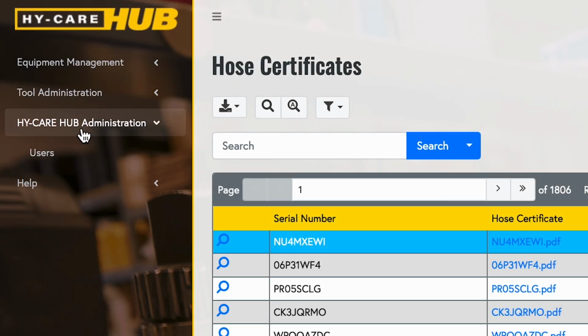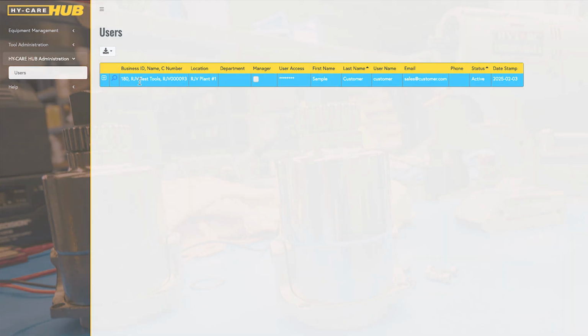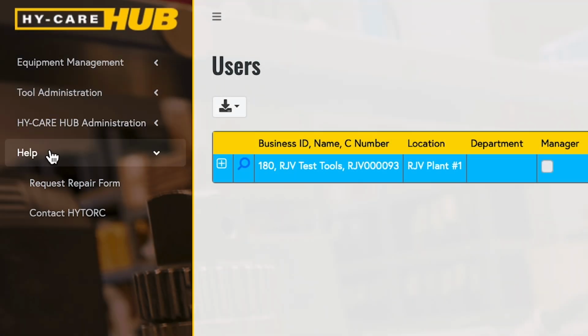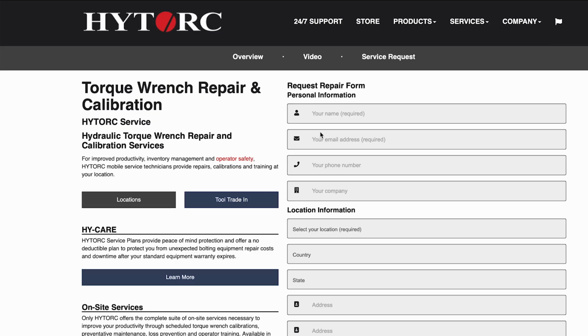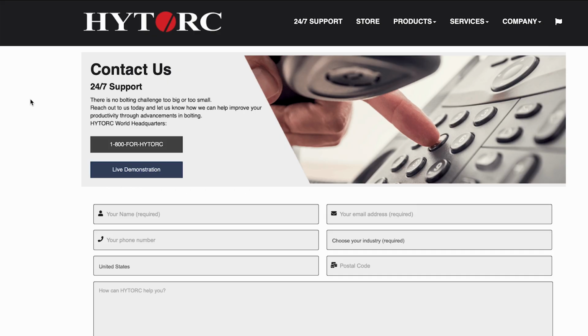If I click on HYTORC Hub Administration and click Users, this is where you can see your information. Also, if you need help, clicking on the left side of the screen allows you to request a repair. You can also click Contact HYTORC if you need our 24/7 customer support.